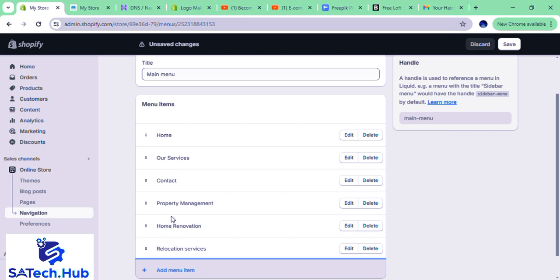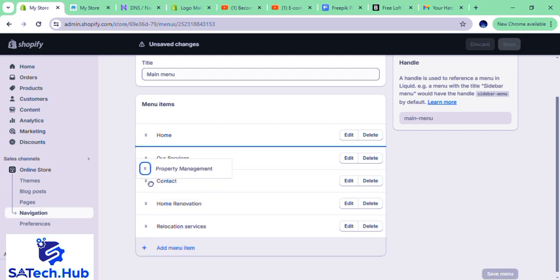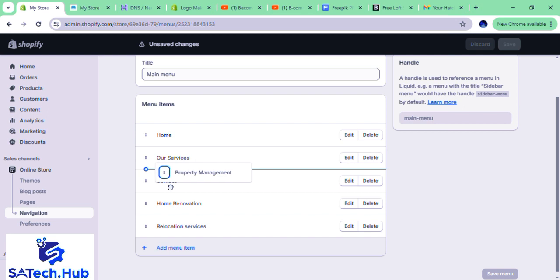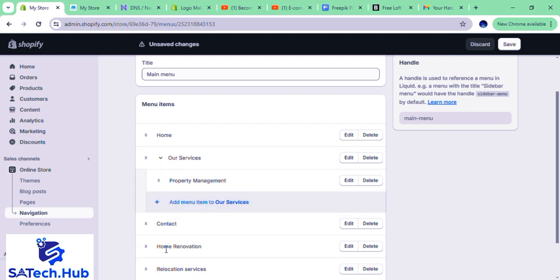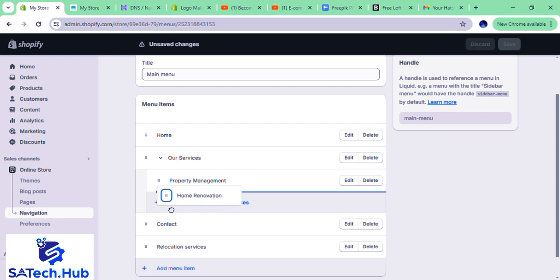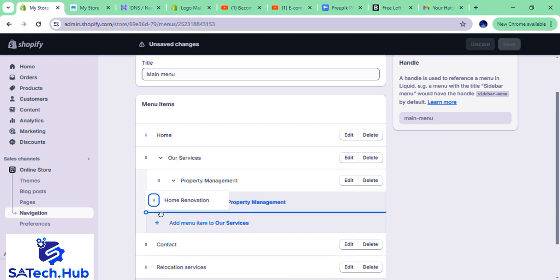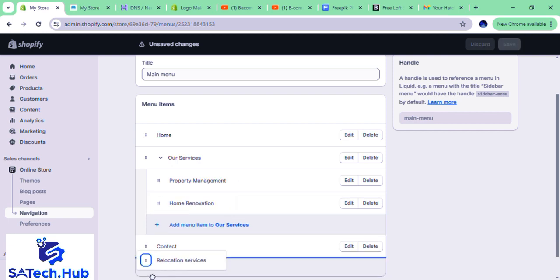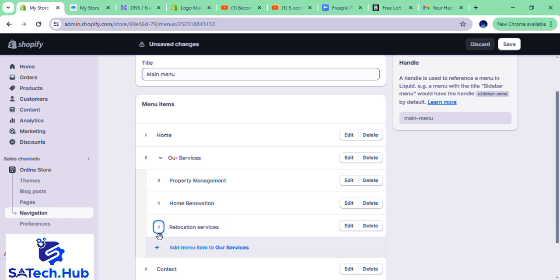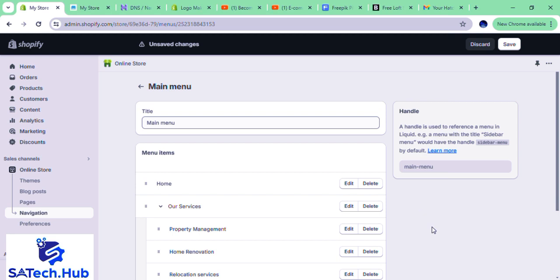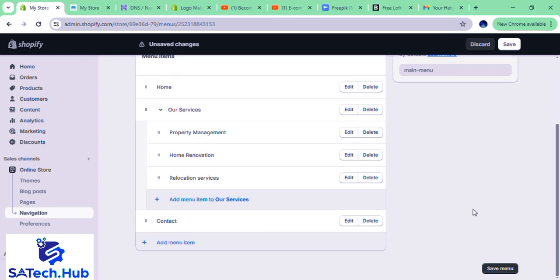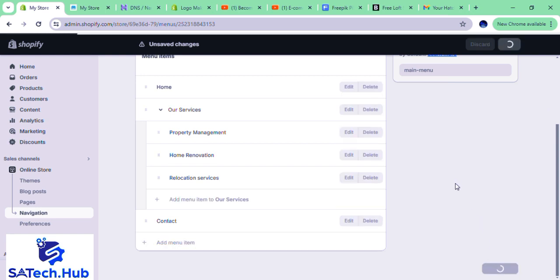Alright, so what I want is for it to be under our services, so I'll drag this under services. I'll do the same thing. Alright, so it's supposed to be here, and this. Alright, so I can press Ctrl S. Okay, my Ctrl S is not working this time around. Let's see. Save menu. Okay.